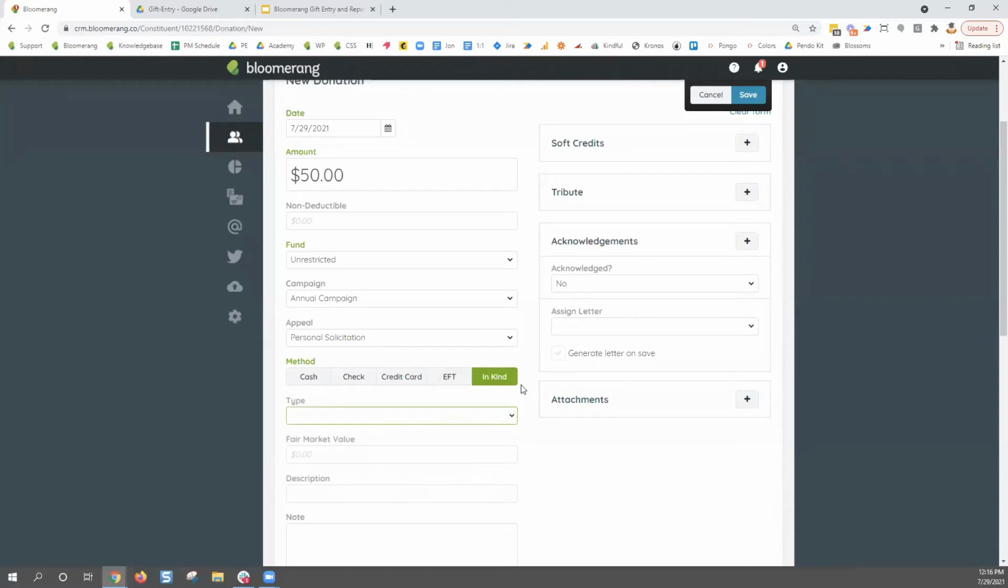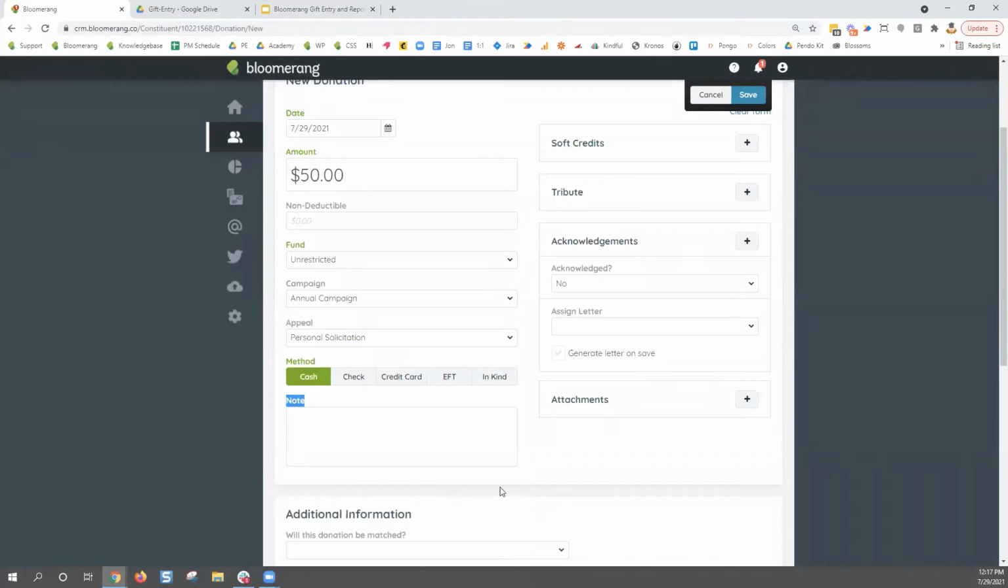We also have in-kind. We don't separate monetary donations from in-kind donations in the system. They're both entered as donations, but the method would be different. So if it's an in-kind donation, you can select a method of in-kind. It's going to ask you for a type, which would be goods or services. You have the option to enter your fair market value and an additional description of what those in-kind gifts were. As I mentioned earlier, you're always going to have a note field. So if there's any additional information about this particular gift that you would like to record, you can add that into the transaction as well.